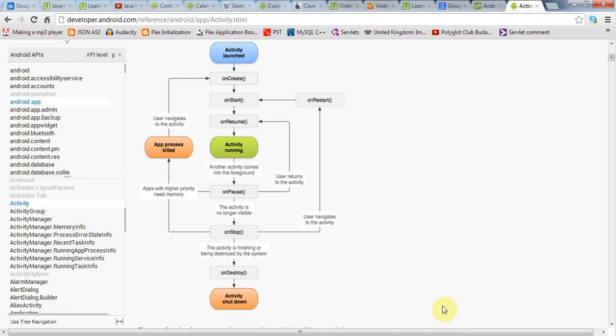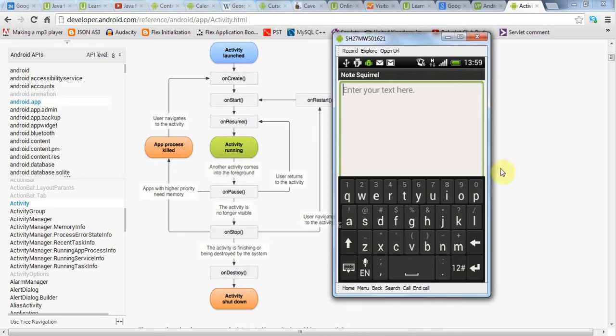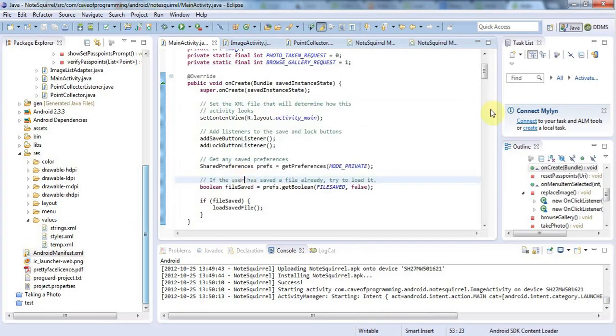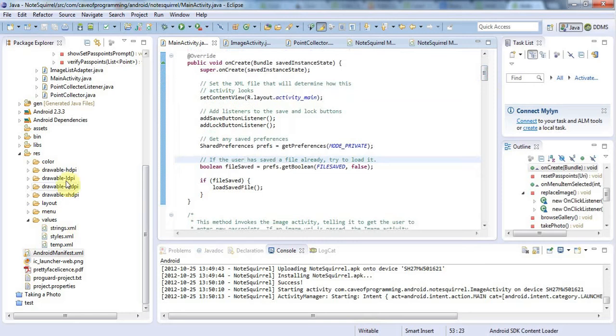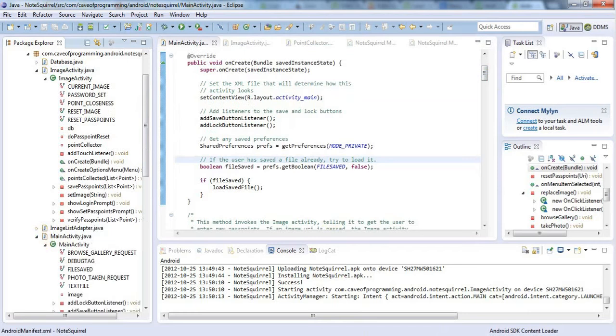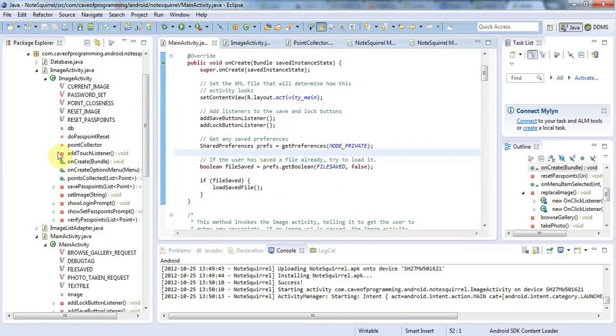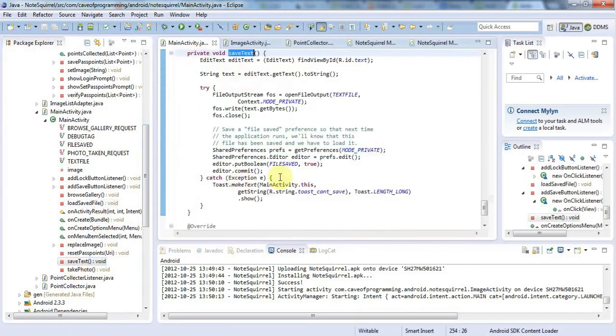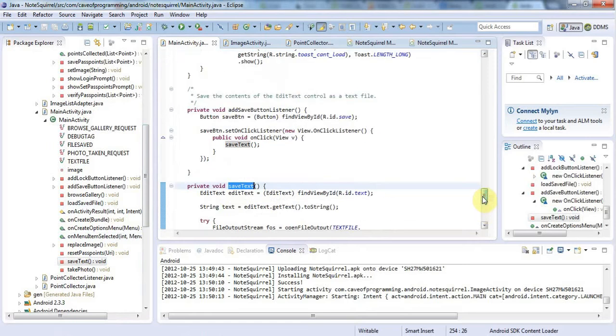Now in my NoteSquirrel application, here's my emulator, and I just want to close down this keyboard here by touching my phone. I've got this text that the user can type here, and I've got a save button to save the text, and I've rearranged my application just a little bit so that the text is saved in a method called saveText. So if we go to my main activity, which presents this screen here, here's saveText, and this saves the text in response to the save button being clicked here.